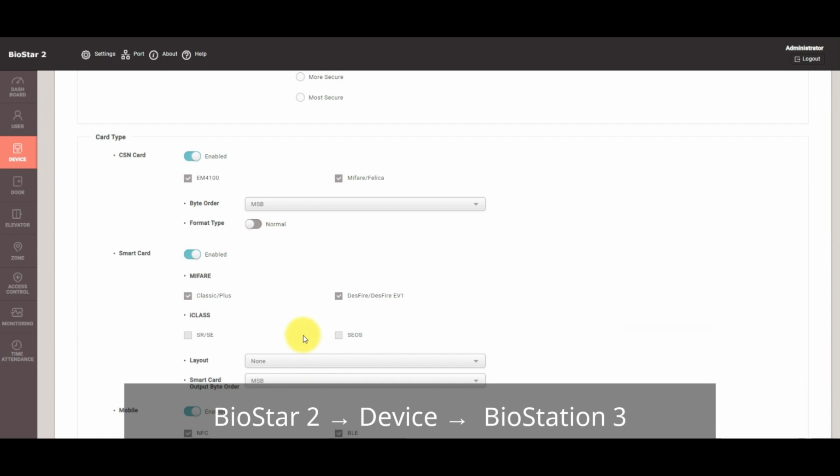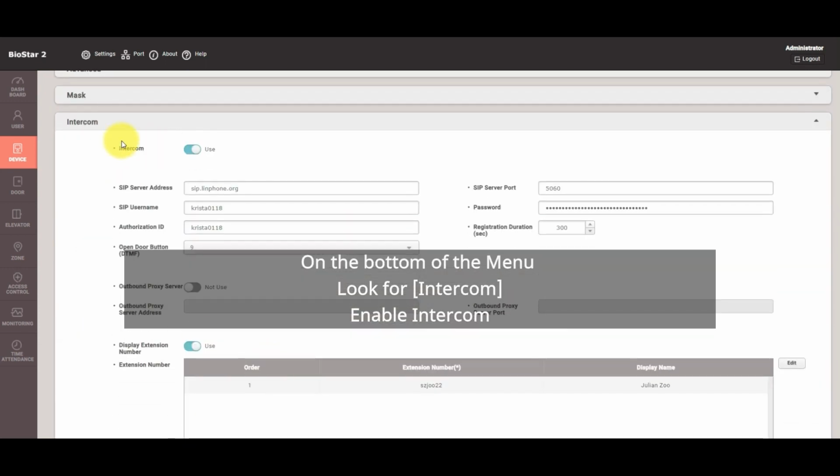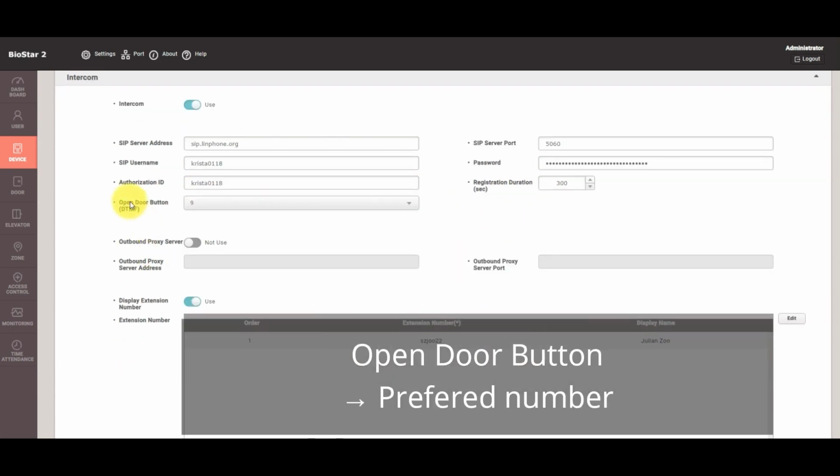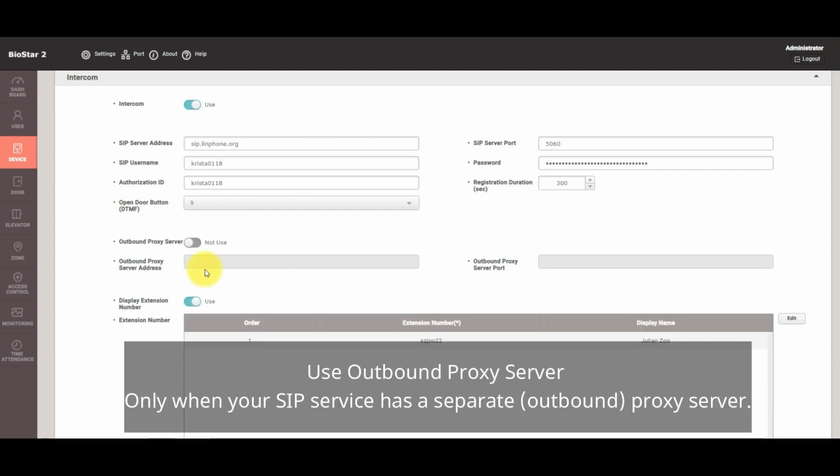This menu you can easily find as soon as you connect BioStation 3 to the device mode in BioStar 2. You will be going to the intercom section, setting up your SIP server address, SIP username, and one of the key features you would like to try is probably the open door button. This simply means when you get a call through intercom on BS3, depending on which keypad number you have decided to use, we'll be able to open the door that's connected to it as well.